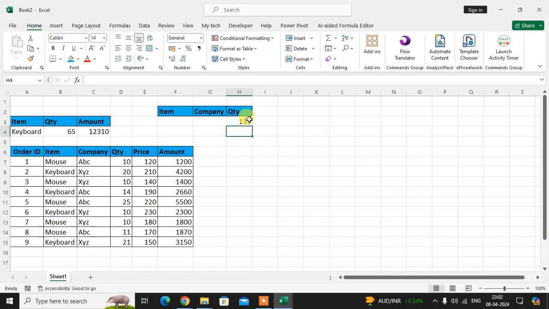Here comes the total quantity. So I just enter the item mouse and company name ABC. Let's see, mouse ABC is 46. If I enter mouse XYZ here, then the quantities are different. So hope you understand.